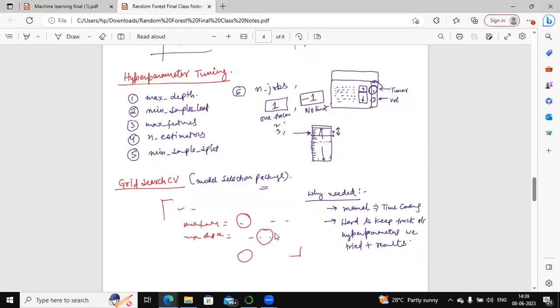So what we will do in grid search CV is pass the number of features, the depths, the number of jobs, and we will also pass the number of leaves. Your grid search CV method will try to find the best value for each of the parameters. You would have passed a set of values for each of them.